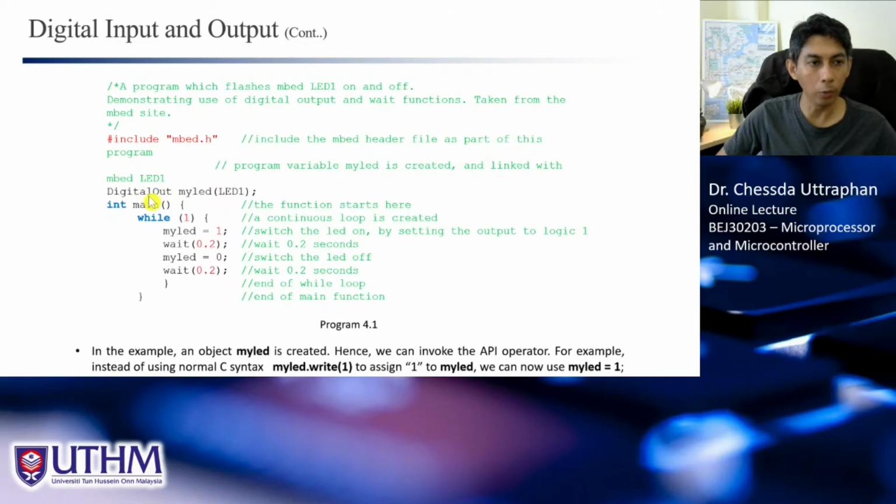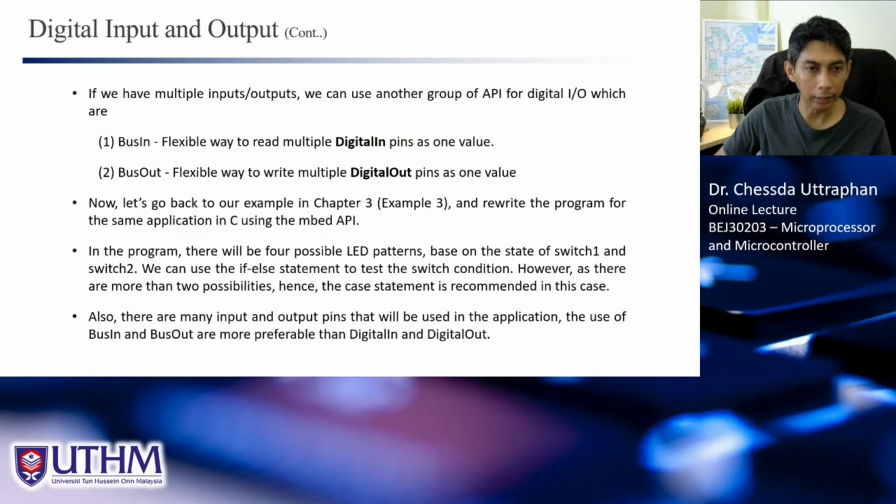Instead of locating where the pin is in the memory address, what we do now is to use the mbed API. So the API is digital out. This is the digital out, and this is the name of the microcontroller pin in our mbed board, right? And this is the name that we give to this pin. Later on, when we use my LED or any name, this will refer to this LED one. So what is this LED one? Where is it?